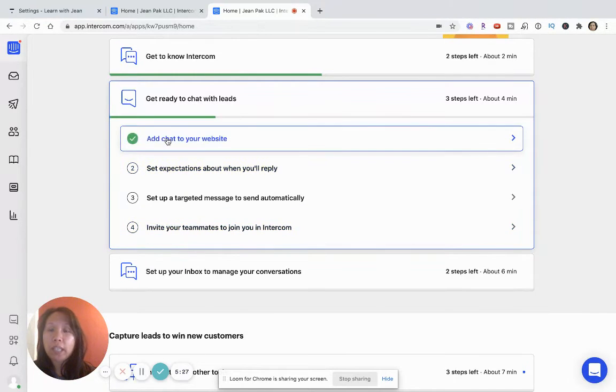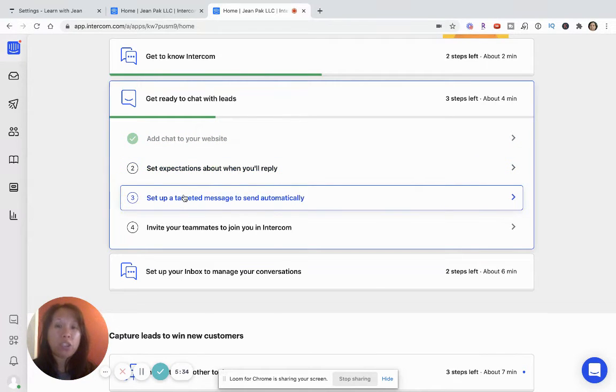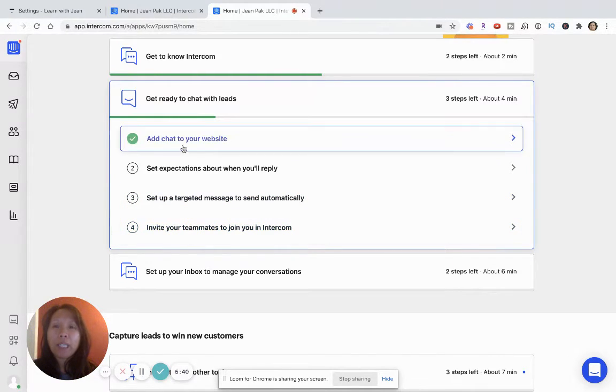And once you see that, you'll see an option to add chat to your website, set expectations about when you'll reply, set up a targeted message to send automatically, and invite your teammates to join you in Intercom. So we're going to click here on add chat to your website, because this is where we'll grab the code and put it into our Thinkific site. And just follow along, because it's very, very simple, and you'll be very relieved to know that it doesn't require any coding experience at all.